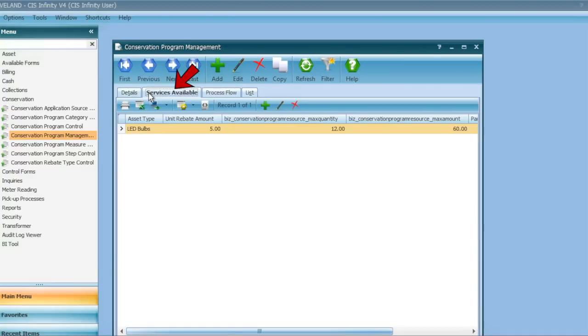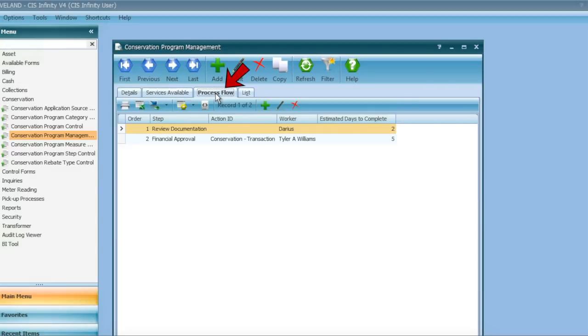On the Services Available tab, we can configure all the types of equipment and services that customers can apply for rebates for. In this case, customers can only apply for rebates for LED bulbs. The Process Flow tab allows us to configure the steps in the customer application process. In this case, once an application is submitted, the first step is for the documentation to be reviewed, and once that's completed, it goes for financial approval.